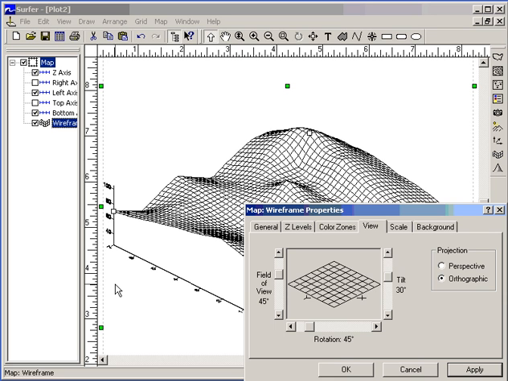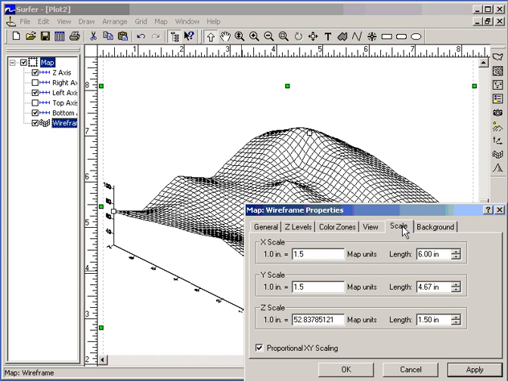I will start by changing the scale. The X, Y, and Z scales can be changed by selecting the Scale tab and changing the map units or the length. I will change the X map units to 2. Because the proportional XY scaling checkbox is checked, the Y map units will be updated automatically. I will click Apply to show these changes.